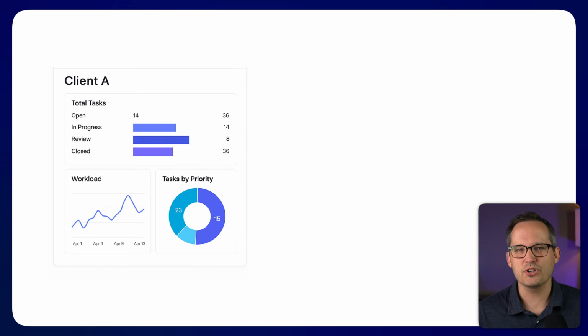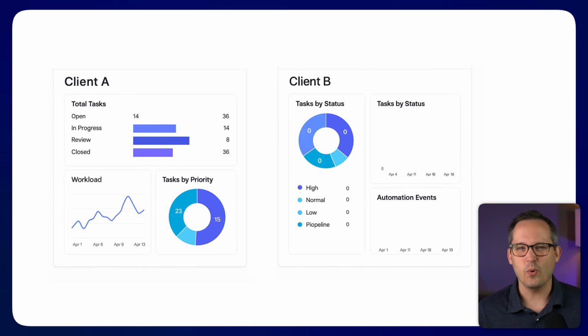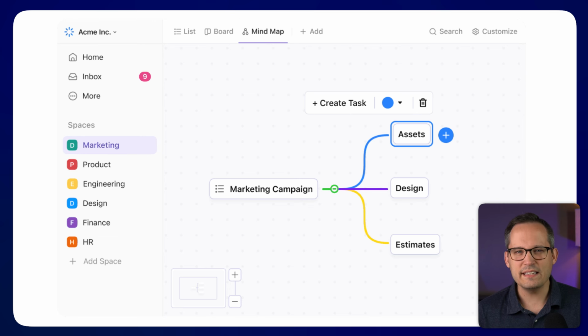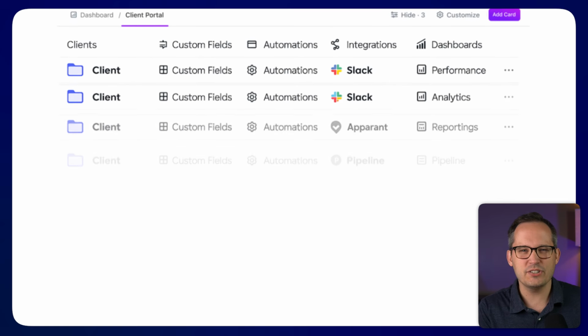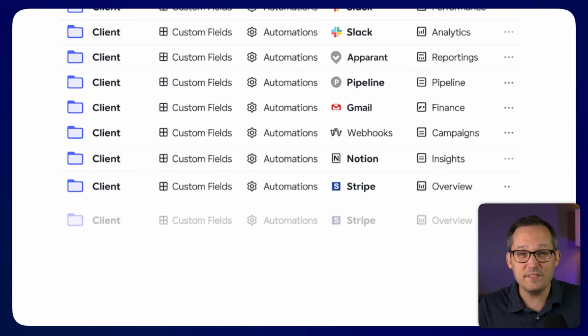Client A's dashboard shows differently than Client B's. One automation fires and another doesn't. You think you're scaling your agency, but in reality, you're really just increasing your maintenance workload. The irony is that this hierarchy feels clean and organized, but it actually fragments your data and workflows. You're not building one agency operating system, you're building 50 clones of it.